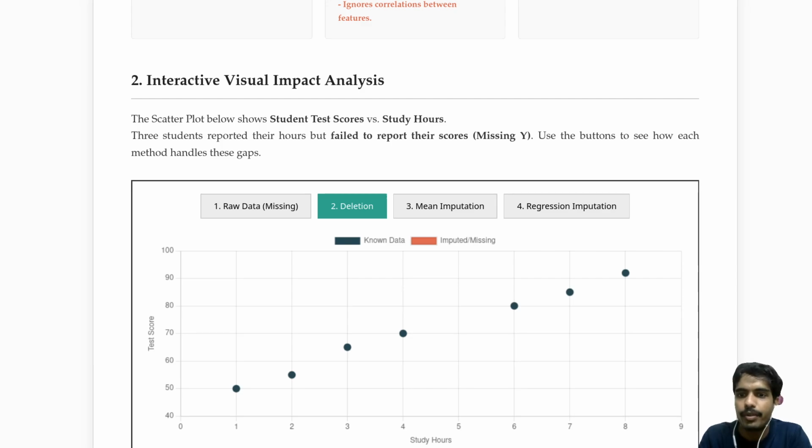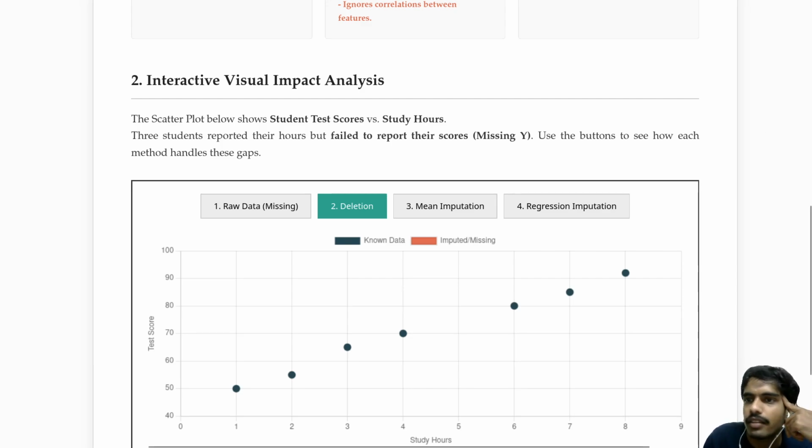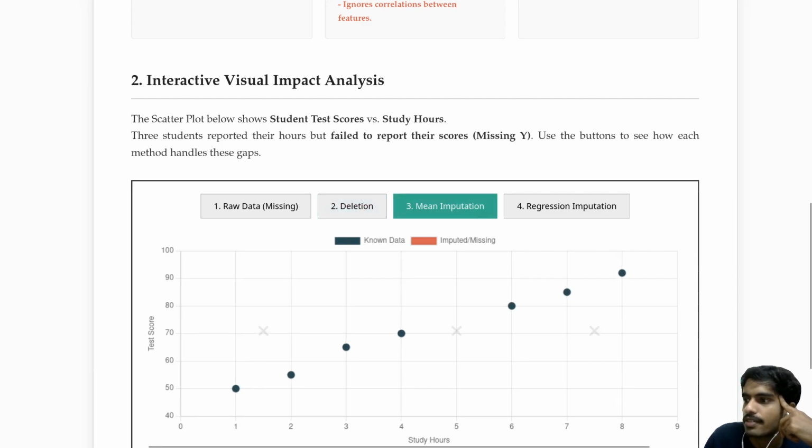Next is the mean imputation. Now let's try the mean imputation, see if it's happening or not. Yes, we can see the crosses. So look at the crosses. We filled them with an average score, 71. Notice the problem, they form a flat horizontal line. The students who studied 7.5 hours got the same score as the one who studied for 1.5 hours. This destroyed the correlation, right?